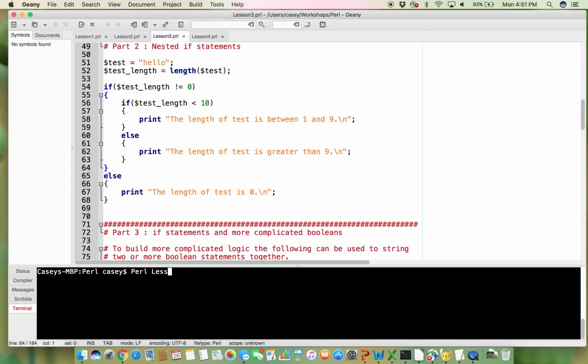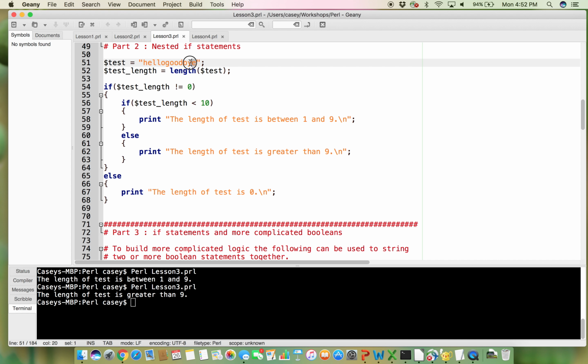Perl lesson 3.perl. And we get that the length of test is between 1 and 9. Now if I change it to hello goodbye, and I run it again, I will get that the length of test is greater than 9. And if I make it an empty string, save it, I will get that the length of test is 0.